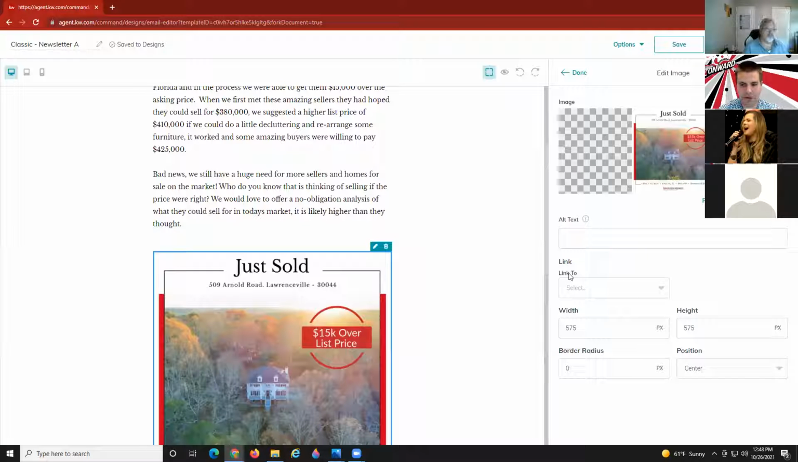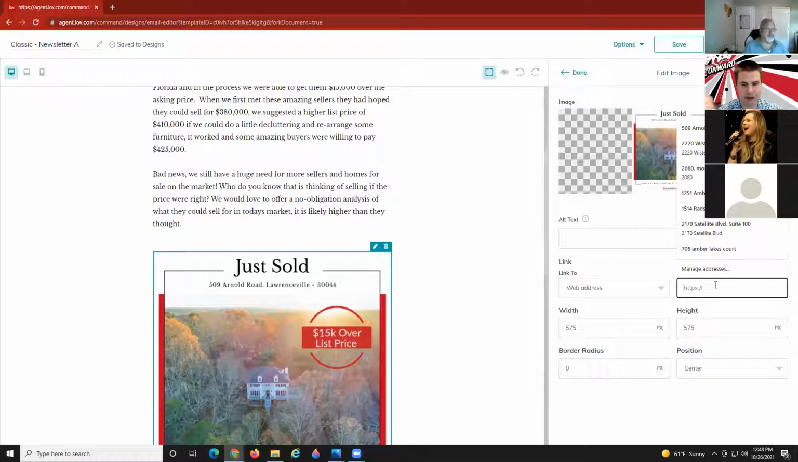right here we have the option of linking to something, okay? As it stands right now, when I don't link the image to anything, when someone's on their computer or their phone and they click the image, it will load a bigger version of that image. However, if I click link to web address, and then say I went and grabbed my listing on my website, and I paste the web address just here, when that person clicks on the image, instead of loading a bigger image, they will get sent to the link that is attached to that image, okay?